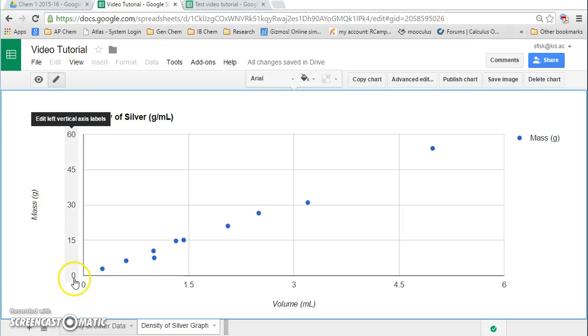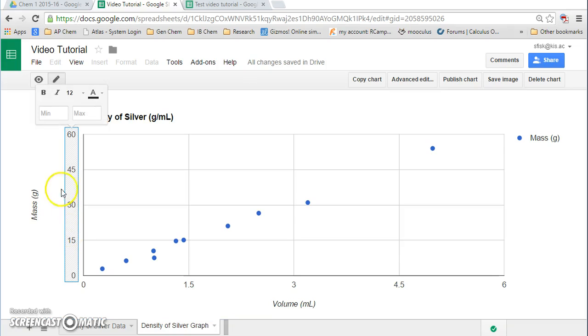We also pay attention to the labels here. Both of these, you'll notice, have 0 in the origin. And let's think about that for a second. Is 0, 0 a valid point for our graph? Would a piece of silver with a mass of 0 have a volume of 0? Yes, it would. This is good. If we needed to re-zero the axes, we could simply highlight one of the axes labels, click on it, and in the min or max, you can enter your data and set your range very easily.